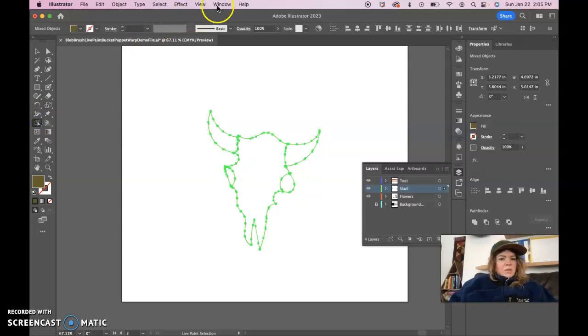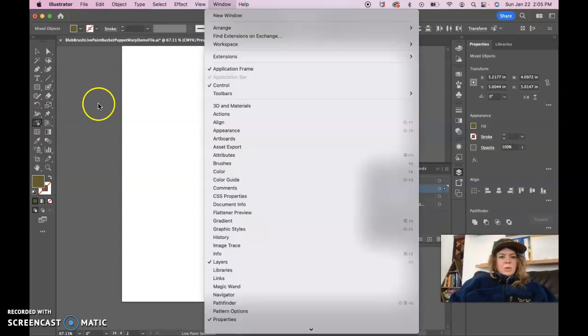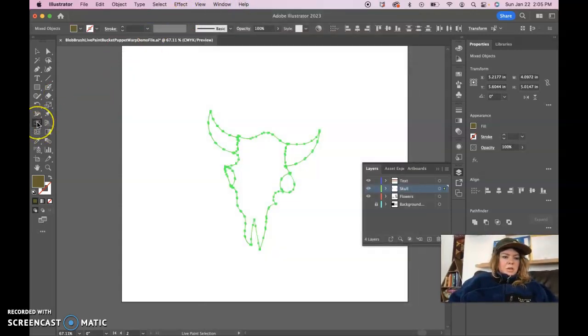If you can't find a tool, you can go into help. I know where it is. It's underneath the live paint selection tool, underneath the width tool. It's right here. You click and hold down, it's under the shape builder tool. The live paint bucket tool is right here. But if you can't find a tool, just look in the help menu.